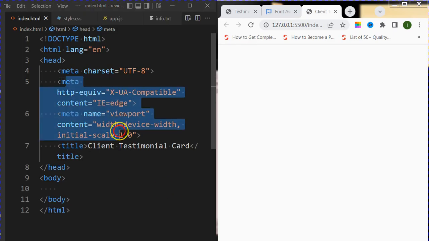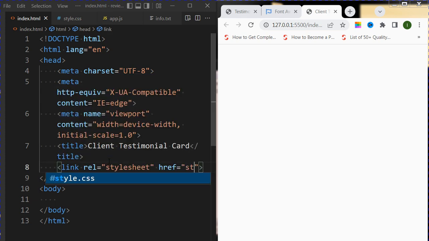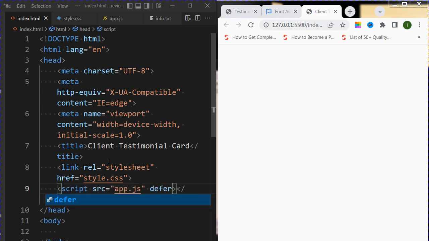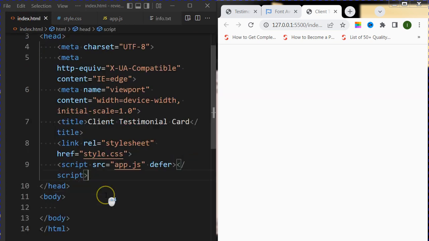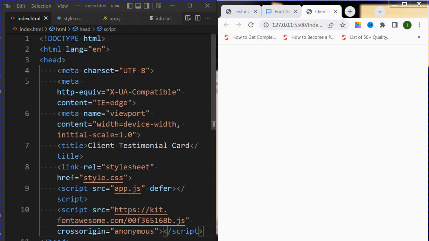I have already generated my boilerplate code. First thing I'll do is to link my CSS and JavaScript files like this. I will copy my Font Awesome script tag from this text file over here and then paste it in my HTML file. You can create your own Font Awesome script tag when you create an account with them. Follow the link in the description below.